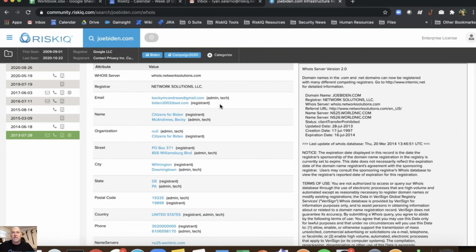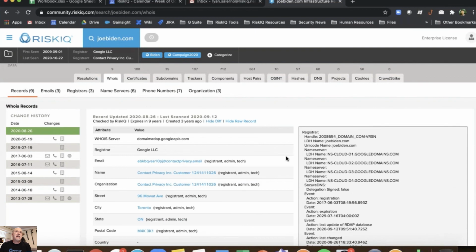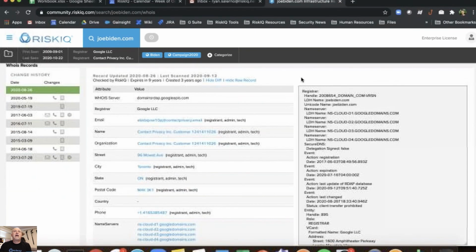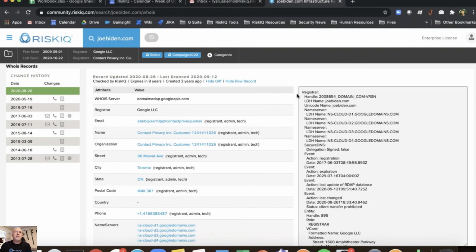There's Gmail, AOL. So Biden 2020 at AOL.com. So it used to be at AOL, which tells you how far back this was. It reminded me of my father having an AOL account. So this has been around for a long period of time. And if you go to the current record, you'll see that it will be privacy protected. You go to the very top one. This is now privacy protected because of GDPR and other things.